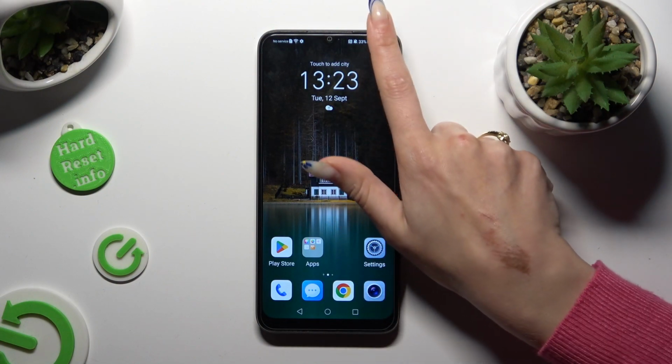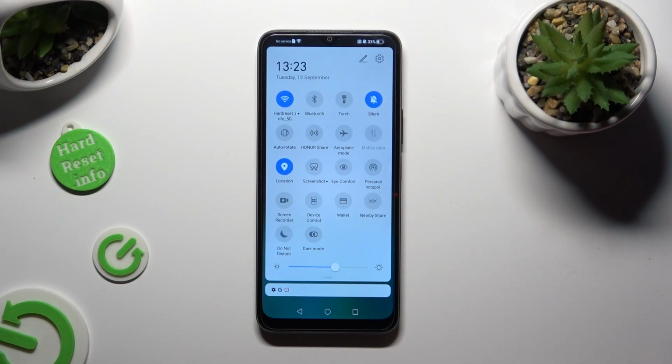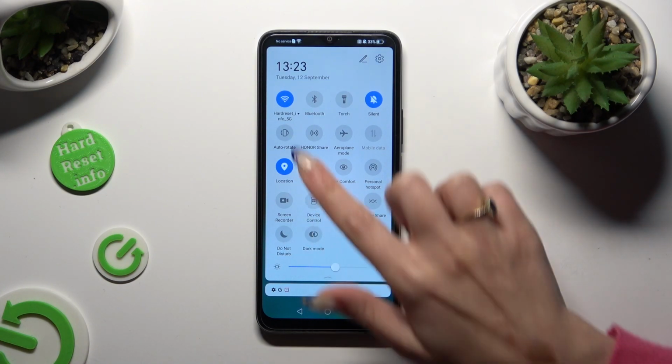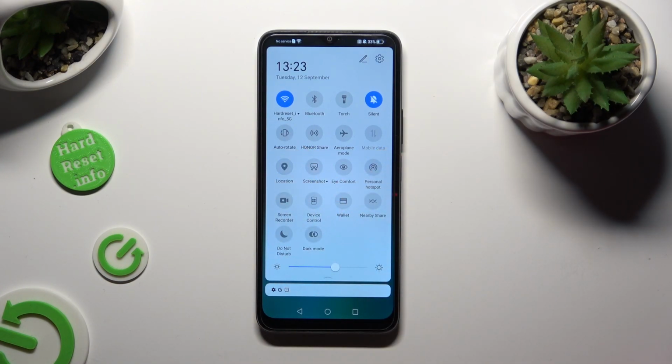Begin by going into Tab menu and looking for Location shortcut. When you find it, click on it. As you can see, mine is now gray. That means that location is disabled, but you can always enable it by tapping on the same tile again.